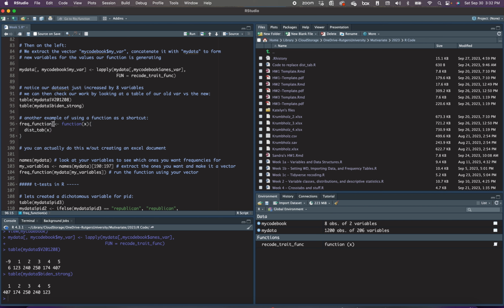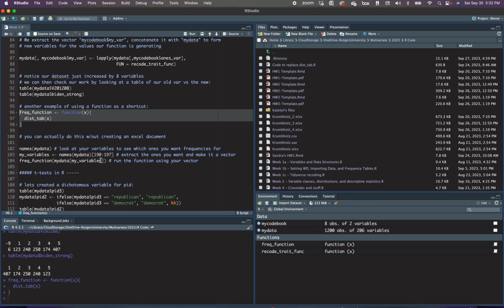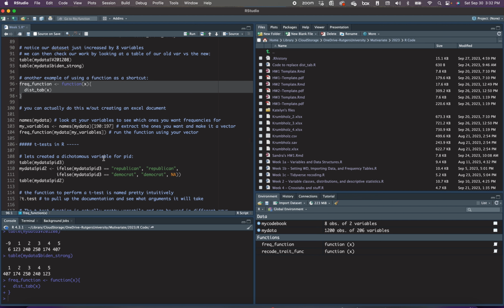So I've named this function freq function. And again, here's the format for creating a function. It's function, x in parentheses, open curly brackets, with this code, which is just the distab function that we've been using to create frequency tables so far, and then a close curly bracket. If you've not been able to get this to run or you've had problems with it, don't worry about running this. Again, I'm not going to make you do it on the homework, but just so you can see another example of this. So you see it created the freq function over here for me.